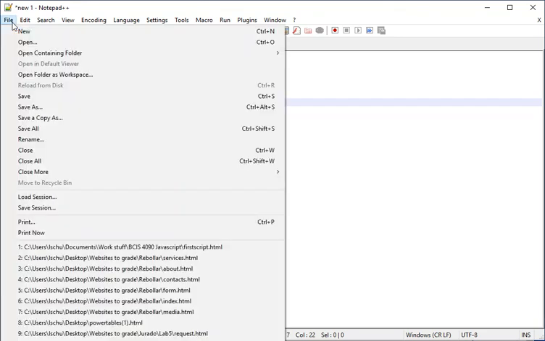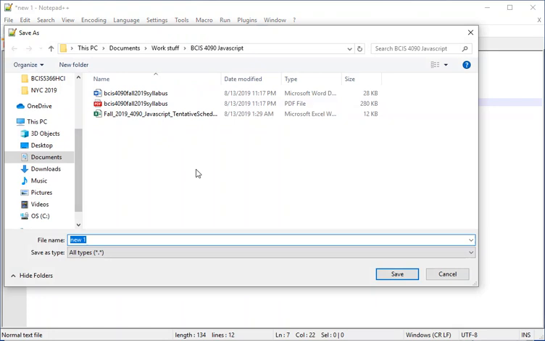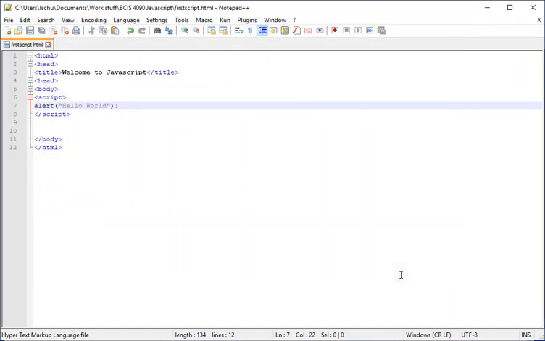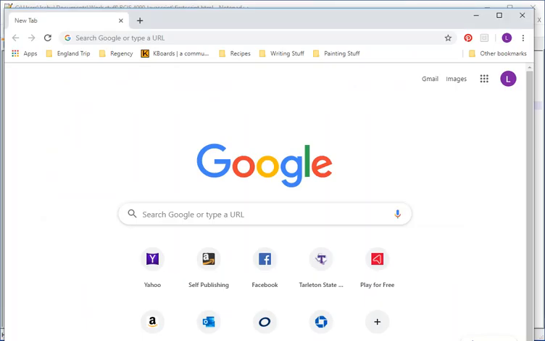So I'm going to go ahead and save this. I'm going to use File Save As. I'm going to save it to my folder here, first script. This is an HTML file, so I'm going to put a .html extension on it. And then I'm going to flip on over to my browser.